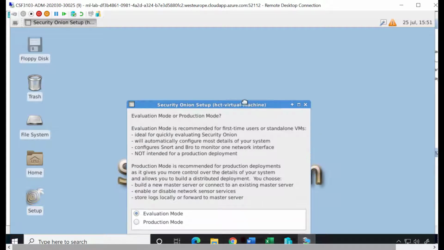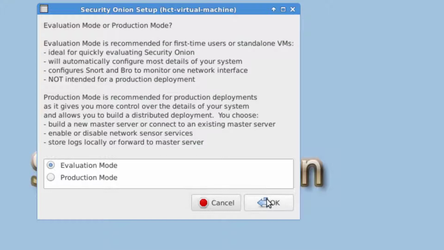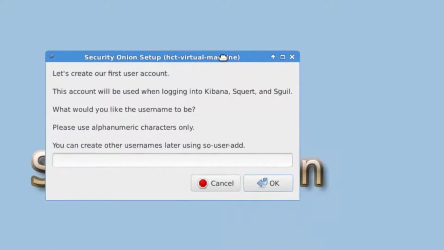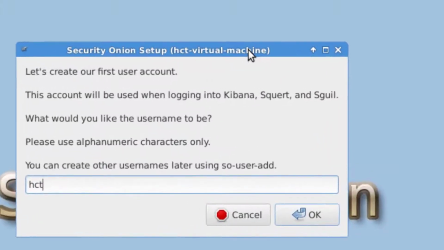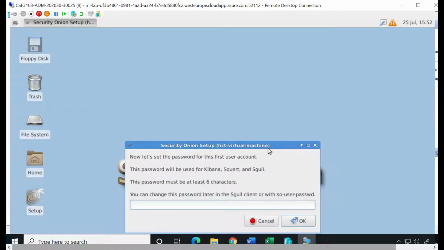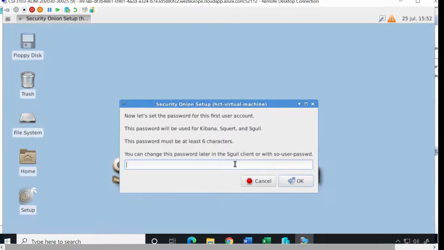Here we are going to select the evaluation mode, which is the default, and say okay again. Here we have to create a username that we will use for Kibana, Squert, and Sguil. We are going to use the same username, which is ACT, and also the same password. It could be different, but for consistency, and so nobody forgets the password, we're going to use the same username and password.